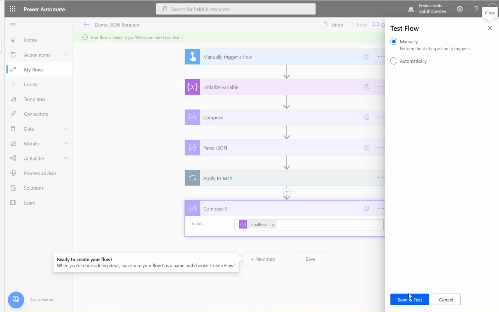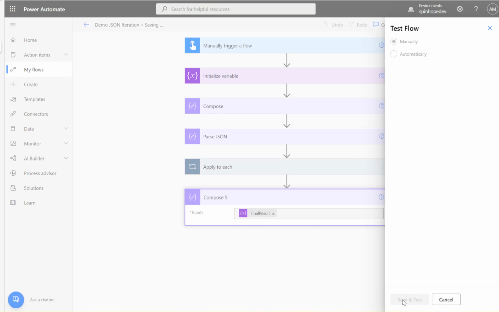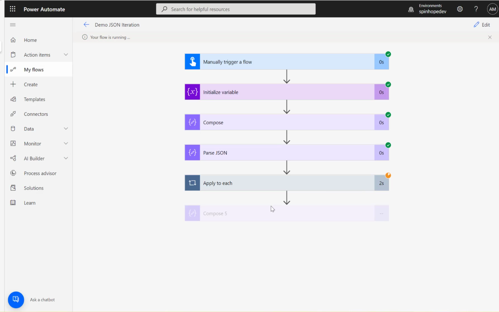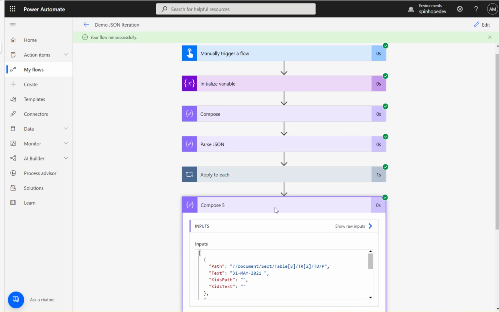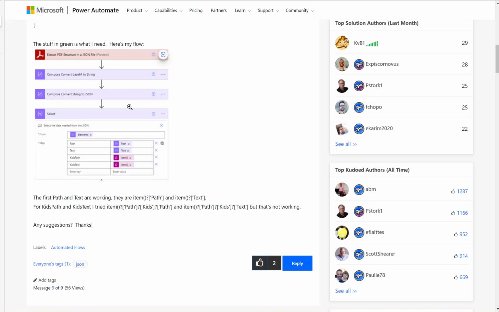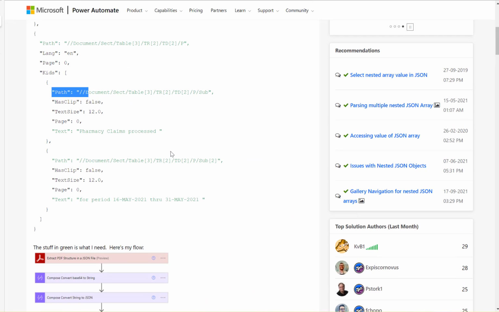Okay, let's see what we are going to get. Hopefully, we are going to get the right result now. Okay, let's have a look. The compose 5 output, see, here it is. The first one, we don't have the kids path, so that is blank. And in the other one, the text is null. Just to make sure I'm mapping the right value, yep, there is no text here.